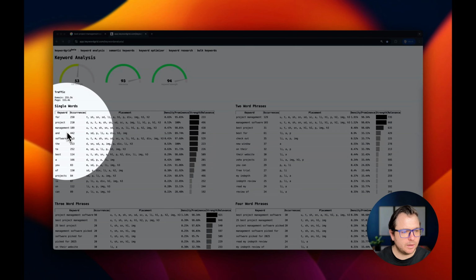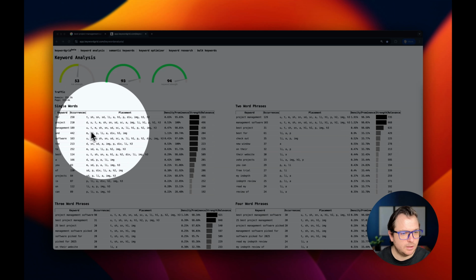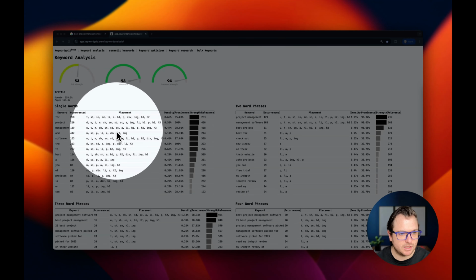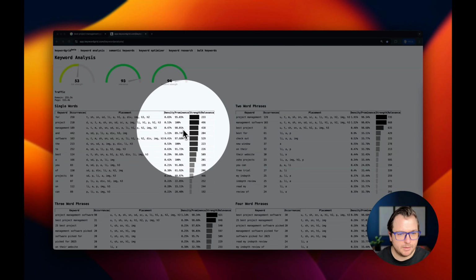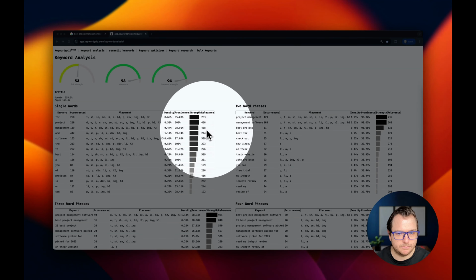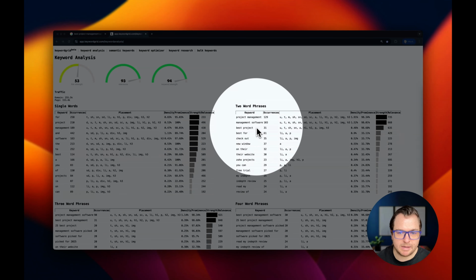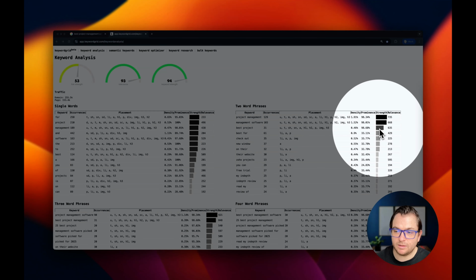In the single words, we can see that project management software are among the strongest single words on the page. We can see how many times they occur on the page, and we can see all of the HTML elements that they appear in, their density and their prominence, and their overall strength and their relevance scores. We can see that project management software and best project are among the strongest 2-word phrases, and we can see their strength and relevance scores.